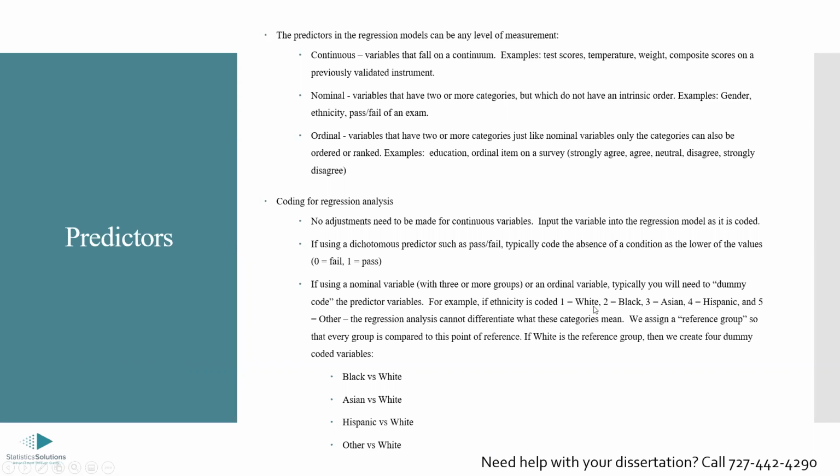What you do is you take one of your possibilities here and you assign it as the reference group. Many times I see the most prevalent group or the highest sample is used as the reference. So as an example here, what you do is you take this one variable that has 5 possibilities and you create 4 variables out of it.